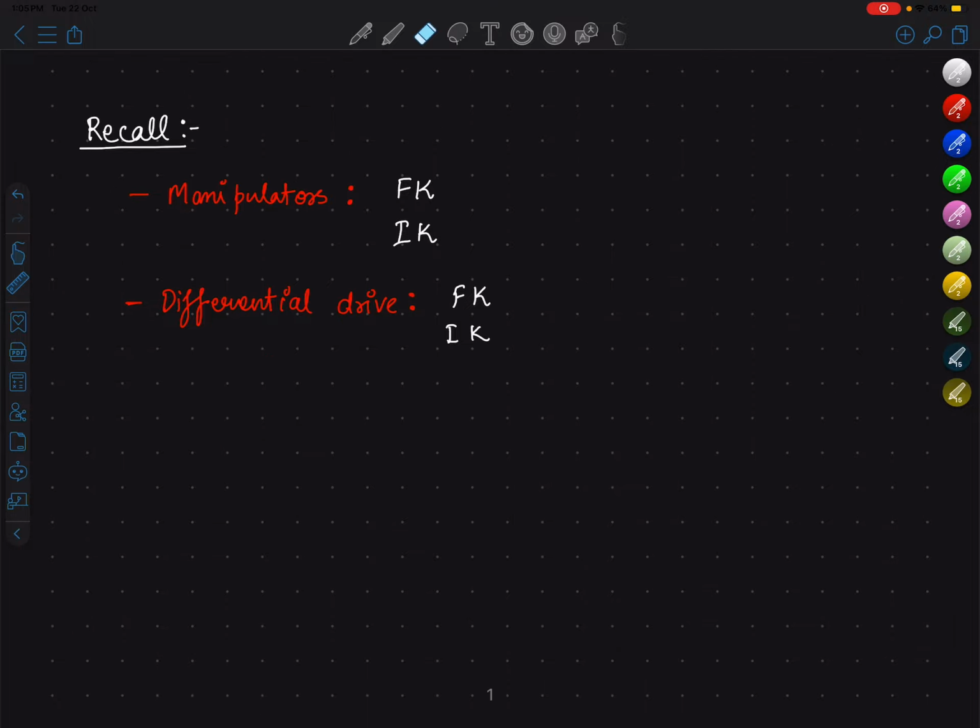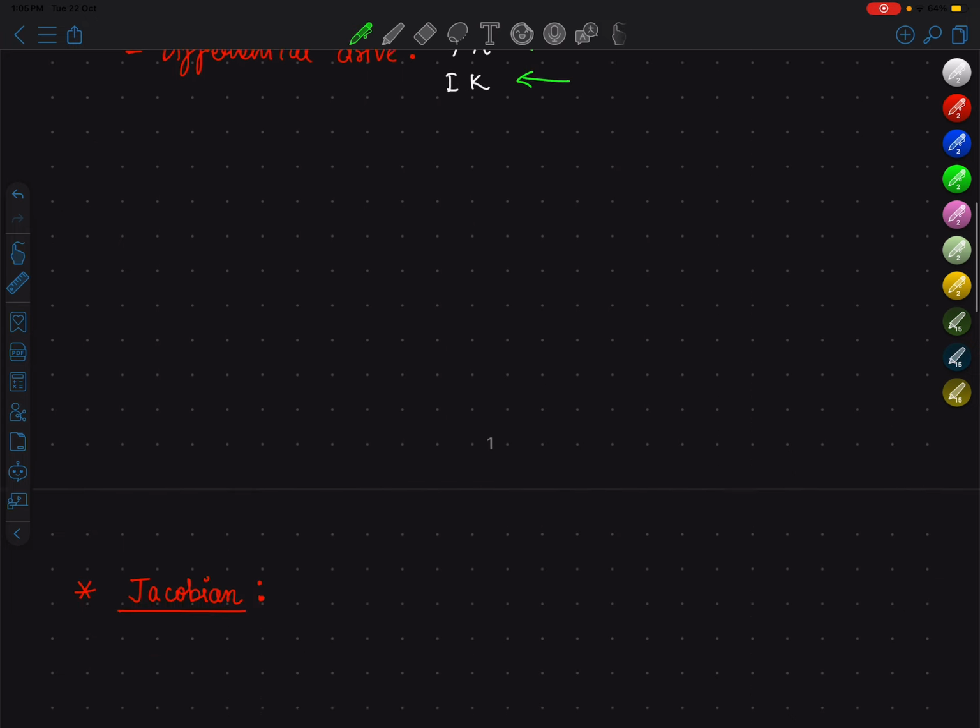So till now we have studied the forward kinematics and inverse kinematics of manipulators. And in the last two lectures, we have studied forward kinematics and inverse kinematics of differential drive. We also saw some of the Python codes to implement these forward kinematics and inverse kinematics to develop some animations in Python. And now let's move on to what are Jacobians.